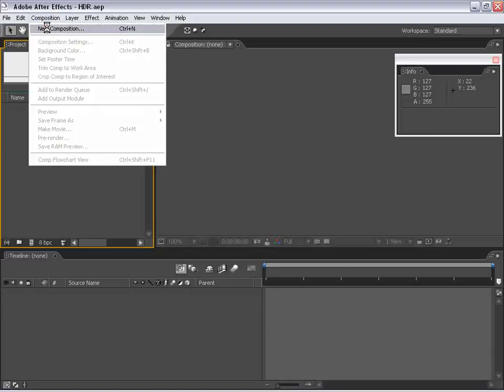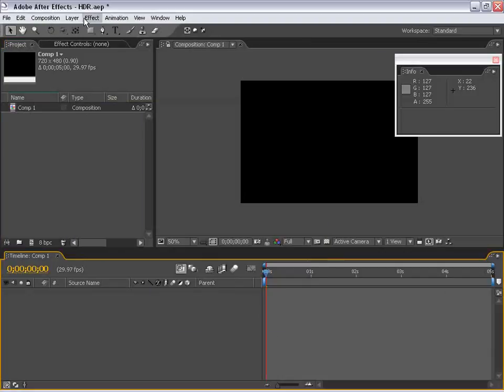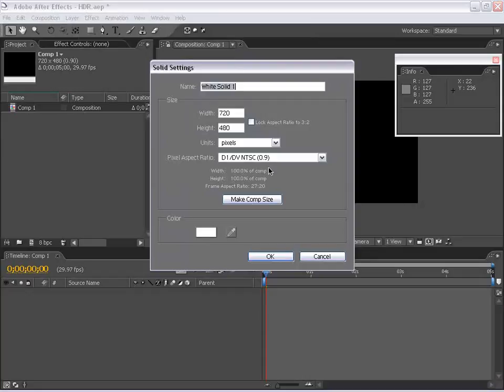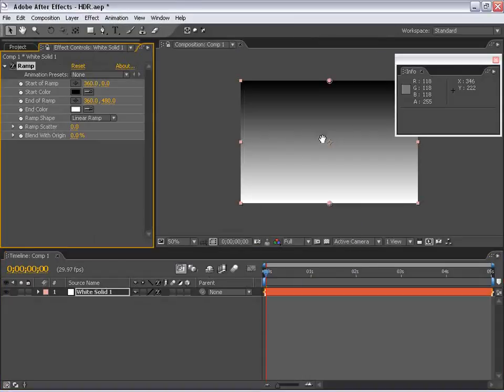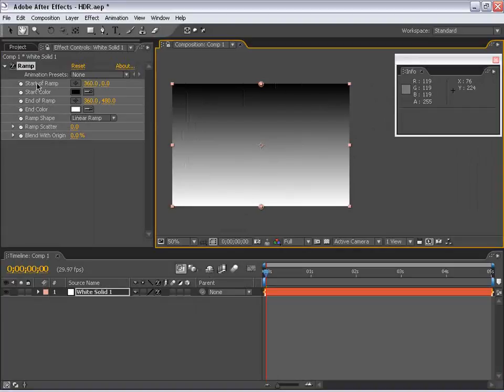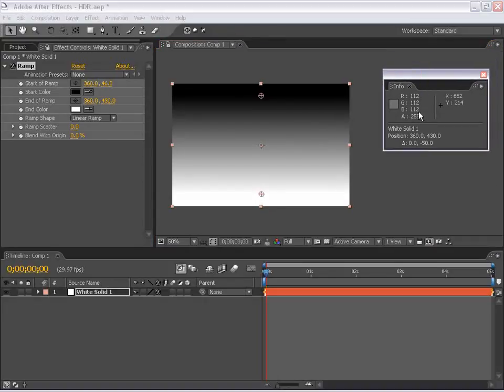So I'm going to make a new composition, and I'm going to choose Layer, New Solid, and go to Effects, Generate, Ramp. And what I'm going to do is just use these default settings. I'm going to move the black point down just a little bit and the white point up just a little bit. Now, if you look at my info palette here, when I roll over the black, you'll notice that the RGB is set to 000. And as I move down, the value increases all the way up to 255, which is pure white in the 8 bits per channel workspace.